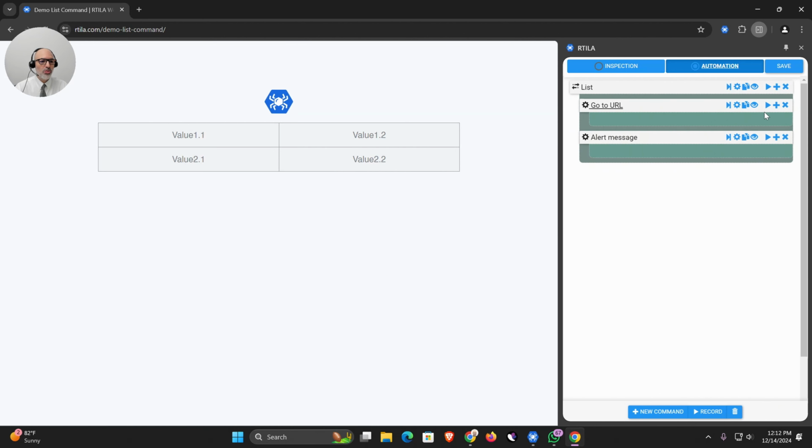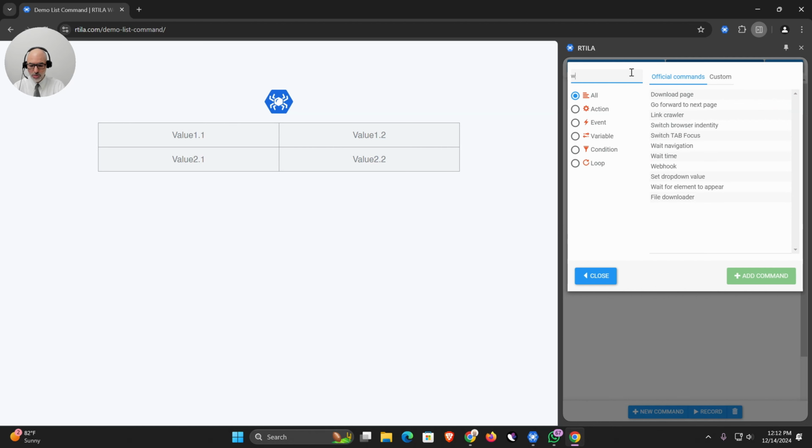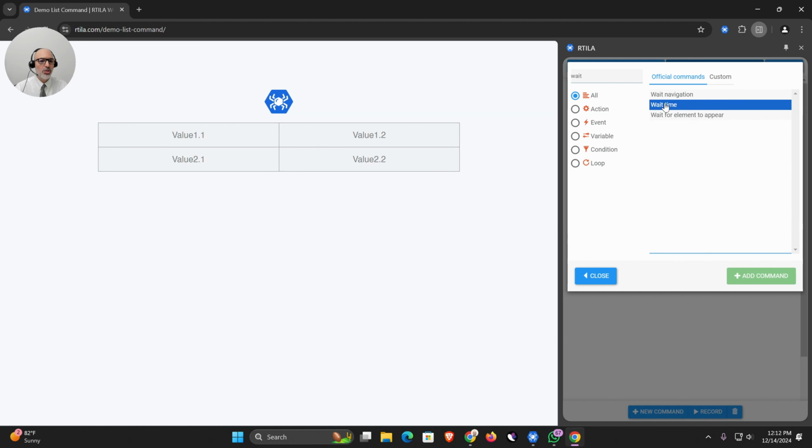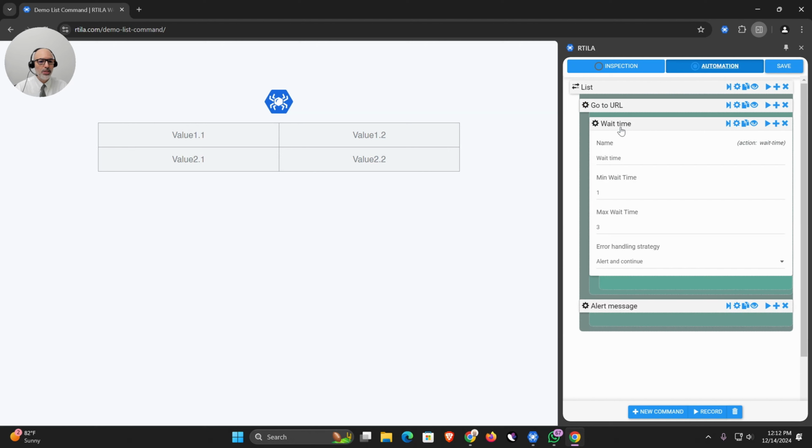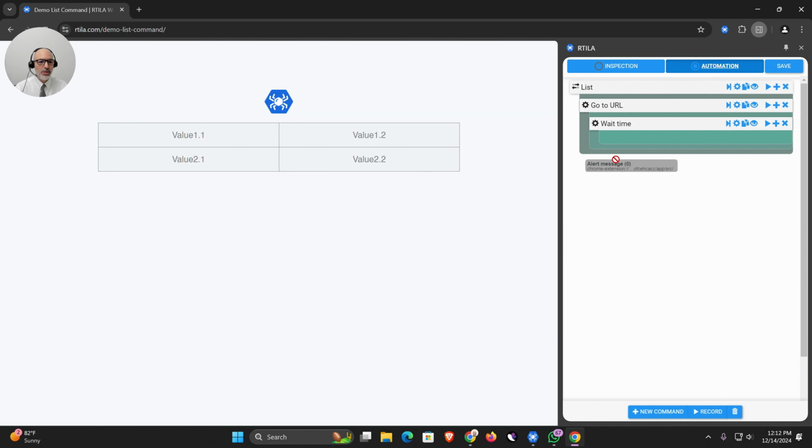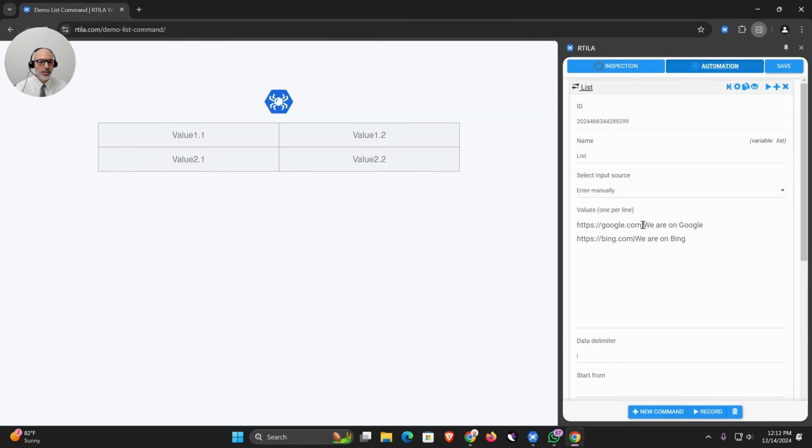Because I go to a URL, it's always good to give it a bit of time, just for us to at least see that this is loading. So I'm just going to wait 3 seconds. After I wait 3 seconds, now I want to display my message, which is here. The message is in the second column after the pipe.